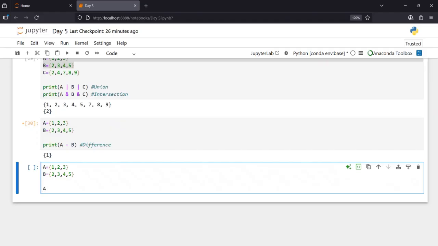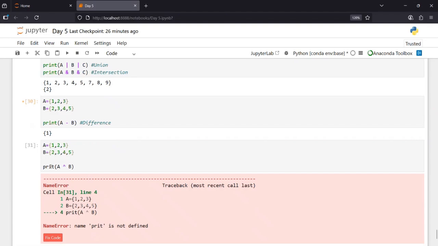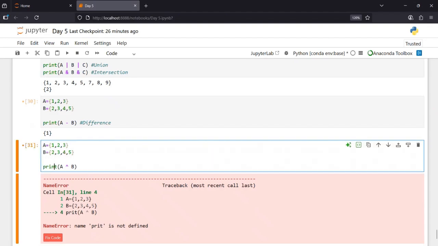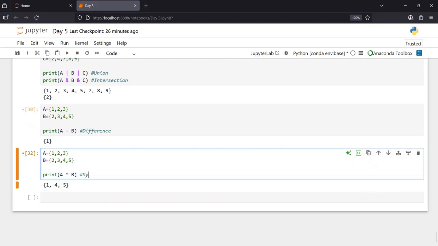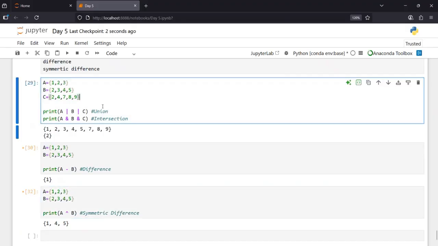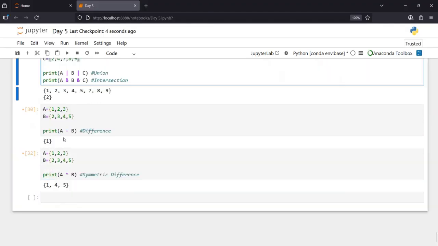For that you need to use A cap B. A cap B means A XOR B. The XOR operator we are using, so the not common elements come out. Let me print. So you will get 1, 4 and 5. This is the meaning of symmetric difference. So these are the important operations in sets.